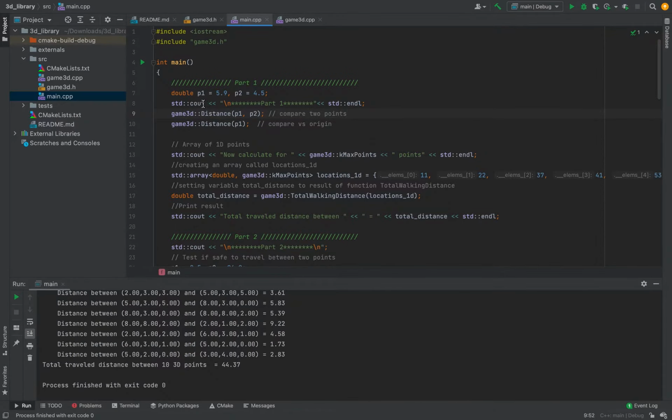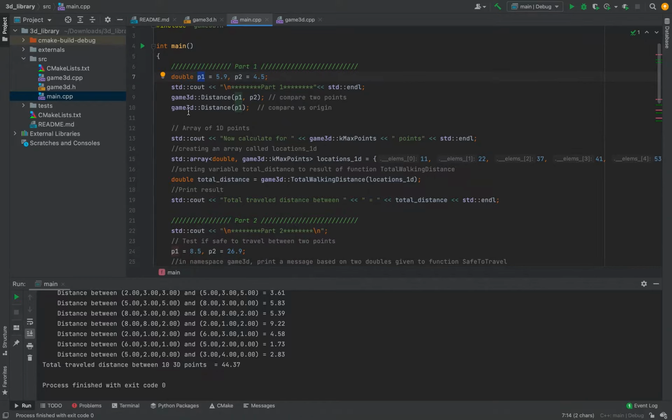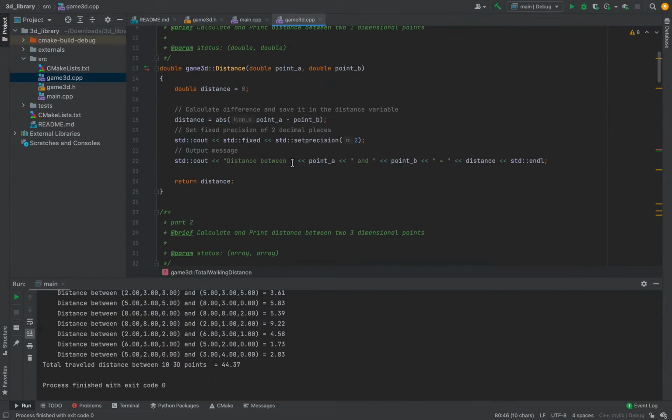Alrighty, so here at the beginning, it's essentially taking two doubles. It's creating two variables, setting them to these numbers, and then putting them into the namespace game3D, and then the distance function. That distance function can be found right here. So it's taking these two variables, getting the absolute value of one variable subtracted from the other, because we don't want a negative number. And then we are setting the precision to 2 while it's fixed, which basically means it'll have 2 decimal places. And then it will print out a statement, and then it will return the distance.